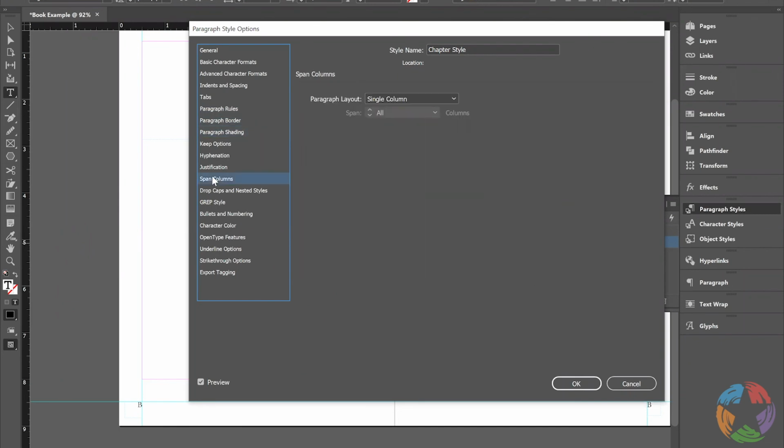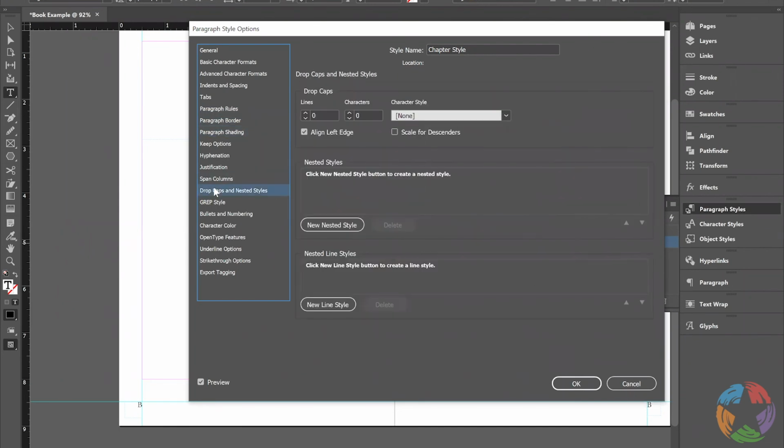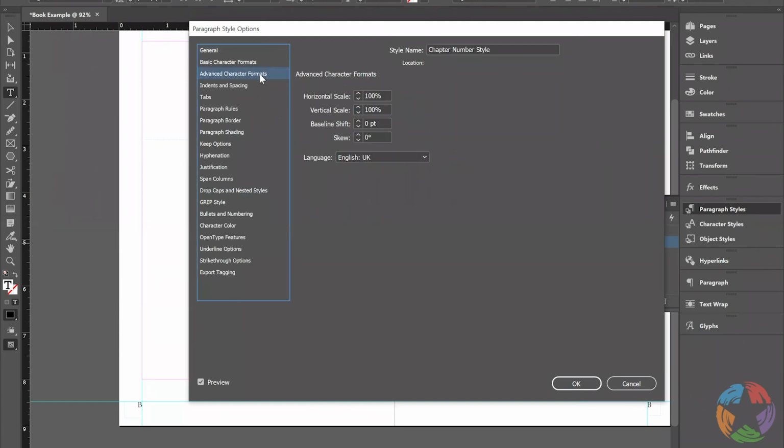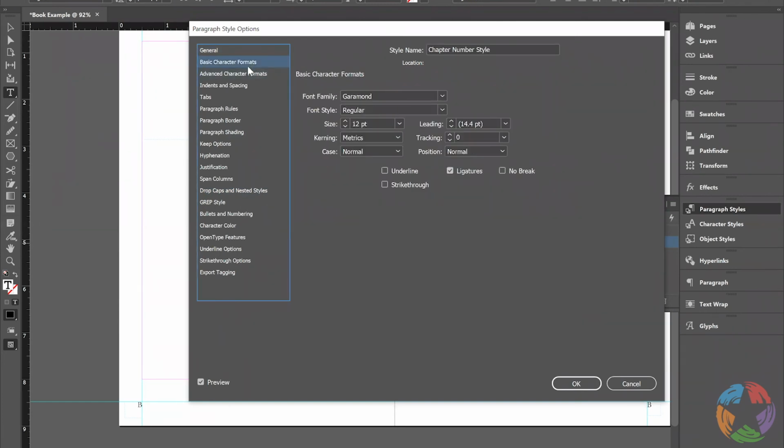You may not need it now, but it's fun to know where they are. This is also what I used to create a drop cap style in my previous class, where you can specify lines and the amount of characters and such to get that sizing that you want. But right now, because again, we're focusing on the chapter number style, we're going to complete that. We also want the size to be larger.